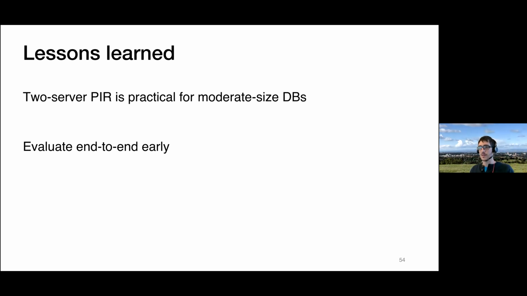From the research lessons learned, one lesson that I've personally learned is the importance of evaluating such systems end to end as early as possible. In this kind of system, try to get a prototype, measure the traffic pattern, measure the size of the database, and plug in existing PIR schemes to see what things need improvement the most. This will guide you in optimizing the important parts of the system.